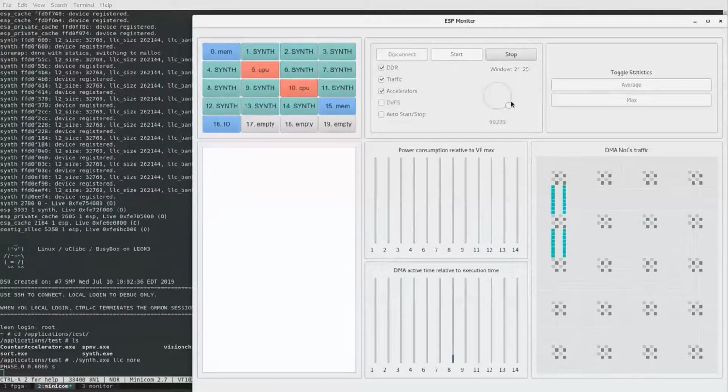If you look at the terminal on the left, you'll see the LLC argument, which means that in this case, all accelerators are running in last level cache coherent mode. The second argument, none, means that we are letting Linux choose freely where to allocate memory.